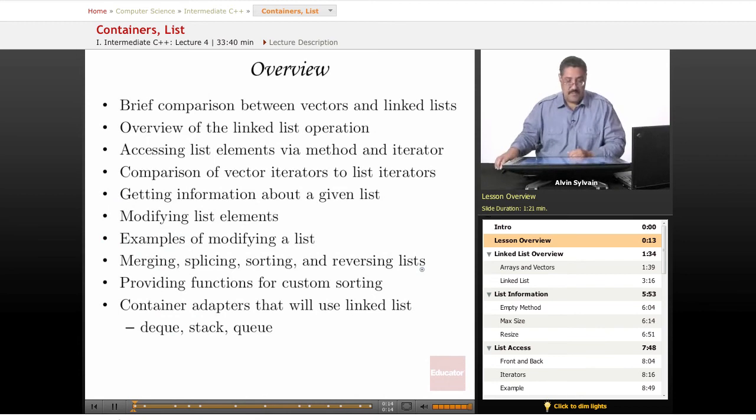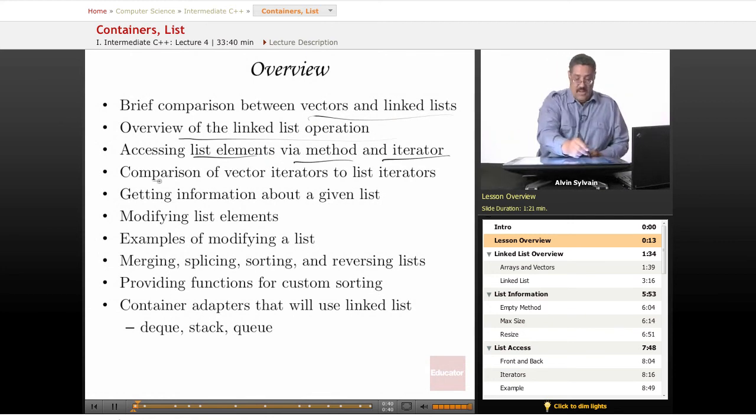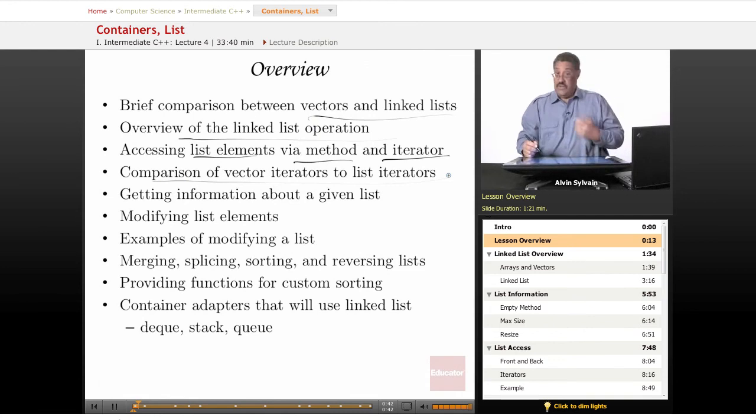All right. Now we're going to talk about a few things, including a brief comparison of a linked list and vectors. We had vectors last time. We have linked lists this time. So we're going to overview how linked lists work. We're going to compare them a little bit to how vectors work. We access the list elements via a method and via iterator. We've talked about iterators before.